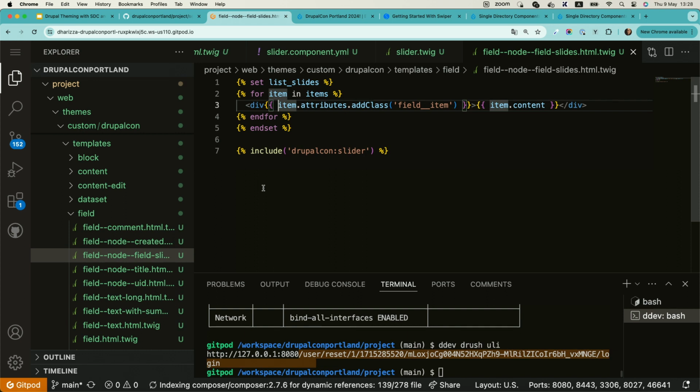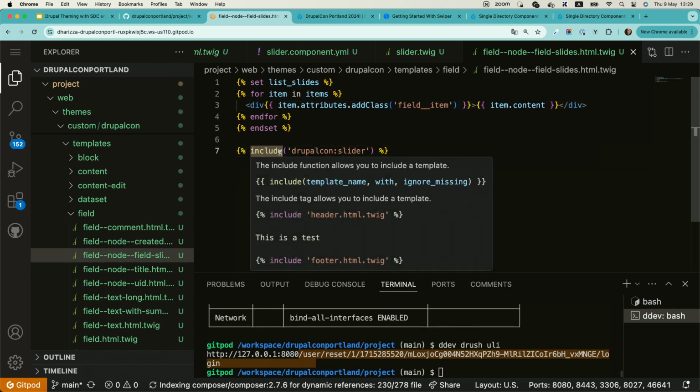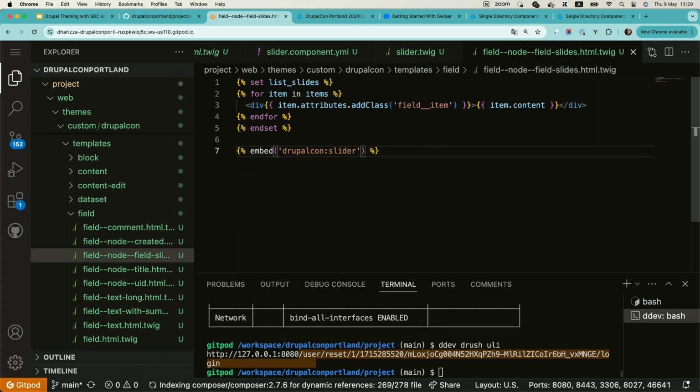How do we actually send it? Okay, as I told you, we want to completely override the block with what we have in here. How do we do it? Well, we need to change this include for an embed. And this embed, basically, is just changing that word. So I'm gonna do embed, and then I define here the name of the component just as we did before. Still the name of the theme, colon, name of the SDC. And we're good.